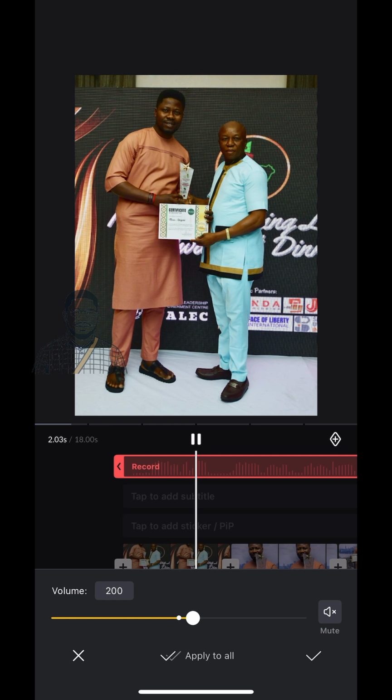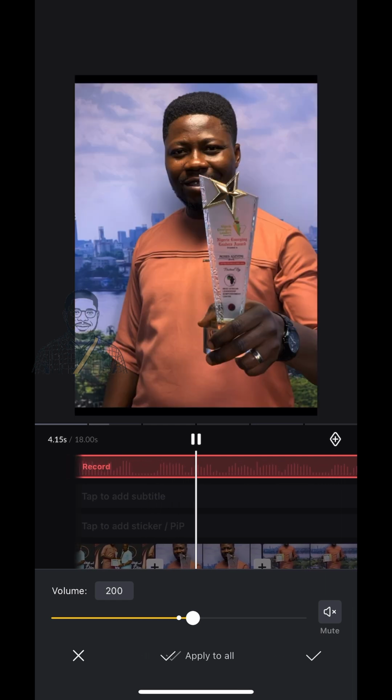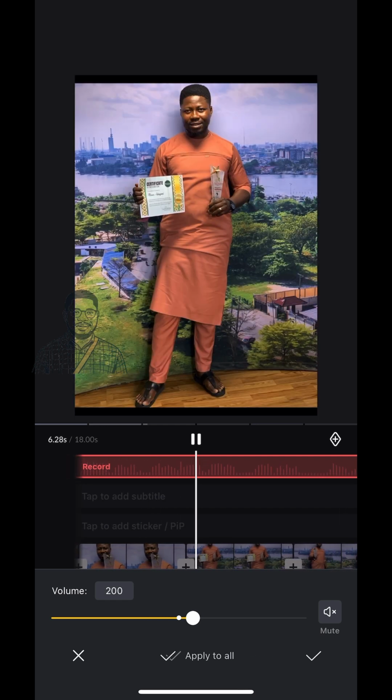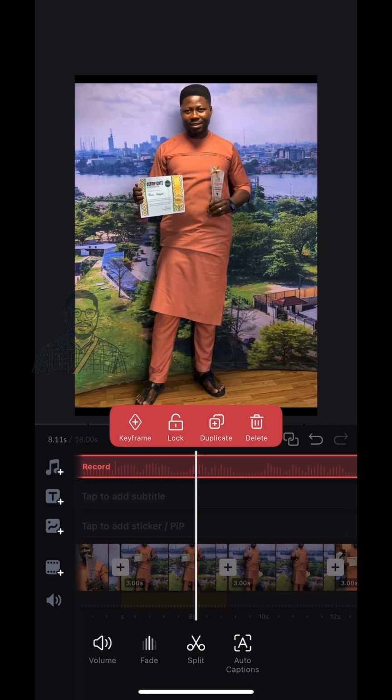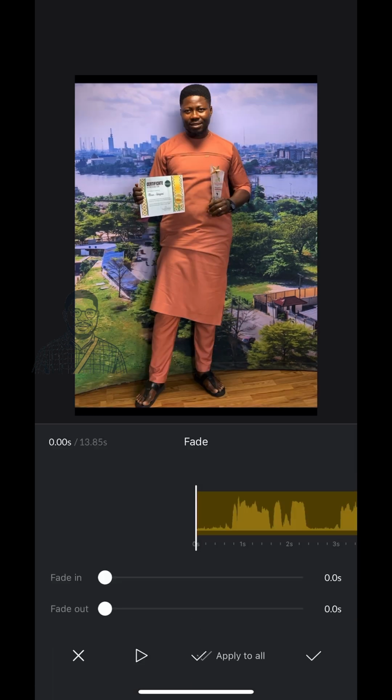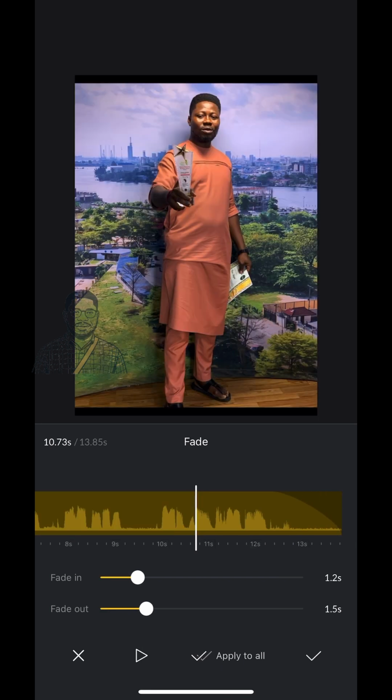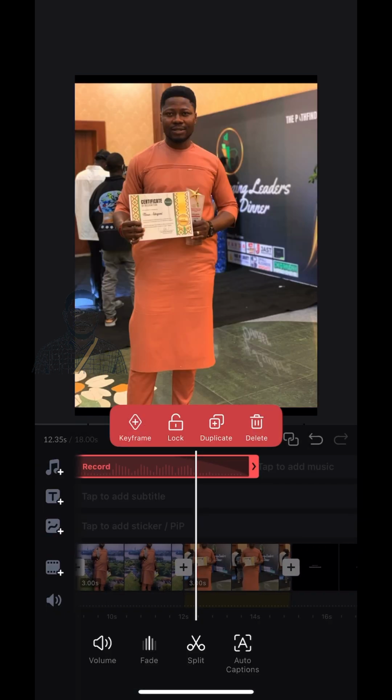So I've been grateful for this award. This has made a very good impact in my career, and I really appreciate for this award.